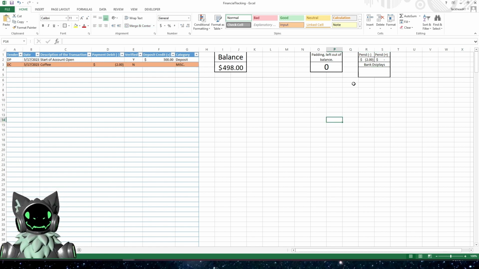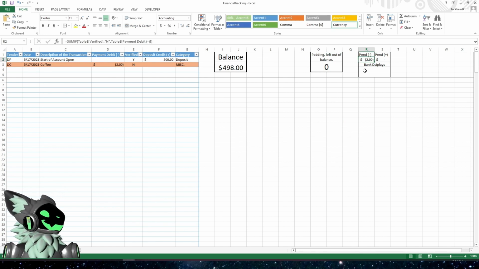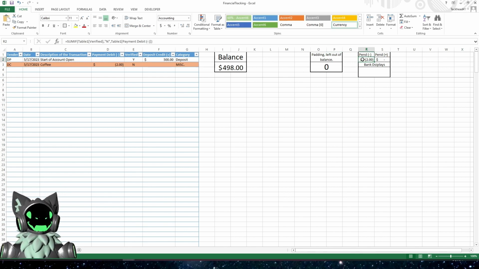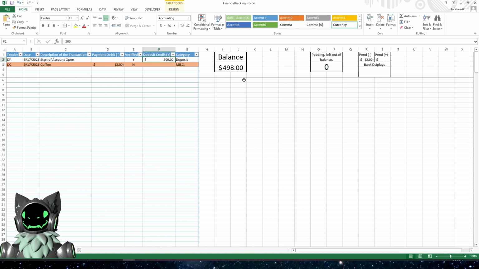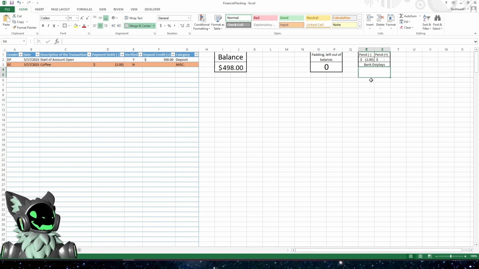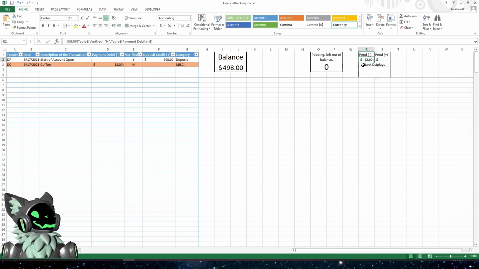Okay. So now we can see that what's pending is $2 that won't be subtracted for our running balance, but it's available at the bank. And there's nothing pending going in. Because as we can see, our deposit of $500 is already in our account. So, what should show up in the box for bank displayed is $500, because the bank doesn't know about that $2 that came out yet.